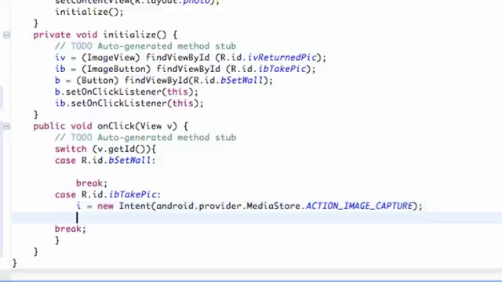So now what we need to do is start our intent. So we're going to say startActivity, but we want it to return some data to us. We want to get the picture that was taken. So instead of just saying startActivity, we're going to say startActivityForResult. And this is an actual method. I didn't make this one up. It kind of looks like something I make up. But we're going to start an activity for a result.